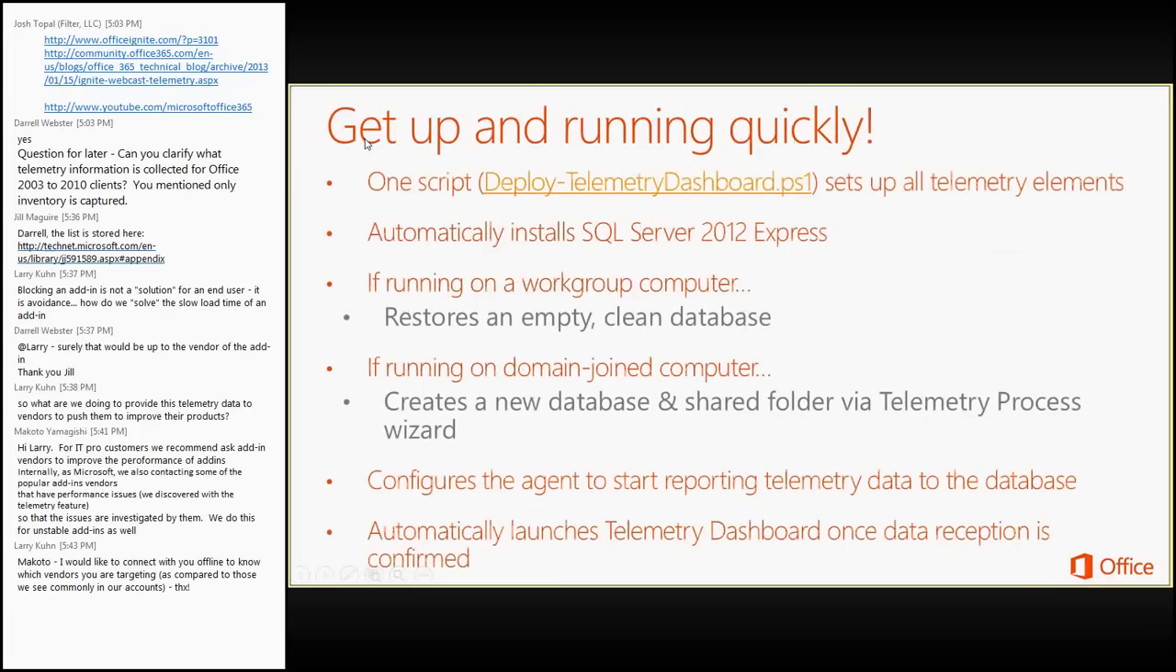Now, we've gotten some feedback from customers that, wow, this is great, but it takes a little while to get deployed and get this all set up. I want to alleviate those concerns and say, no, you can do this and get up and running quickly. We've already published a script, which is available, I think, on the TechNet blog post, which basically you run the script and it automatically installs pretty much everything you need, whether you're running on a workgroup or the main joint computer.